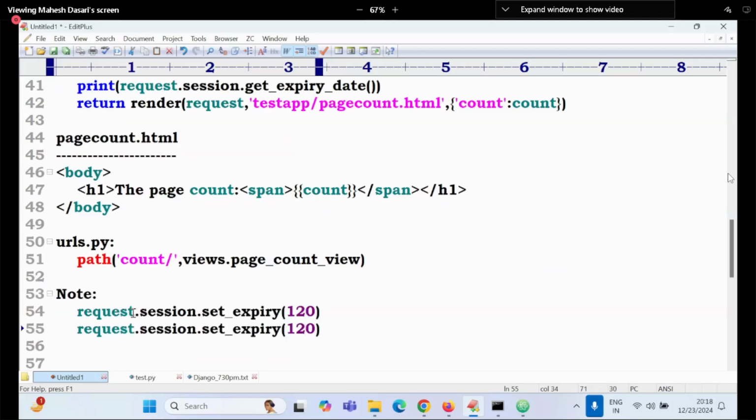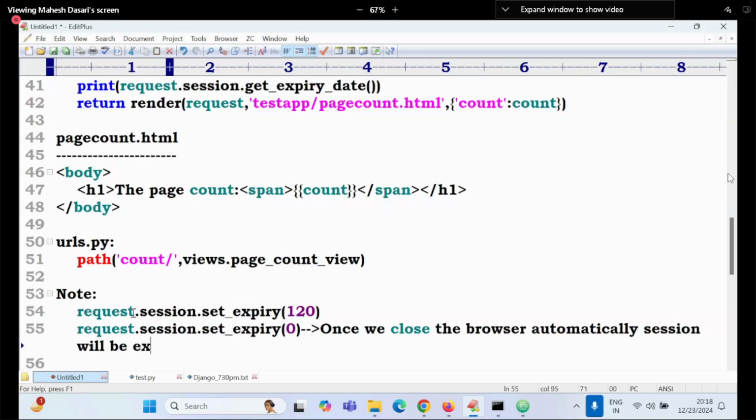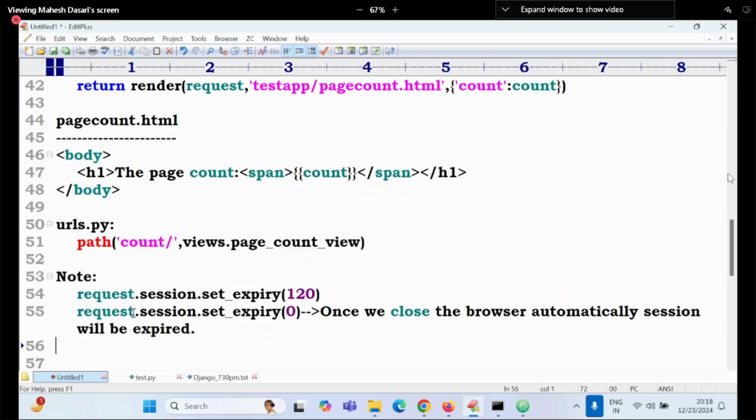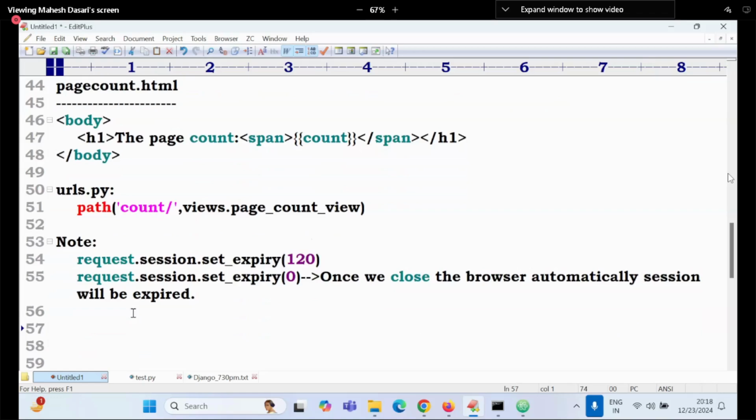If I give 0, once we close the browser, automatically the session will be expired. That is the meaning of zero.